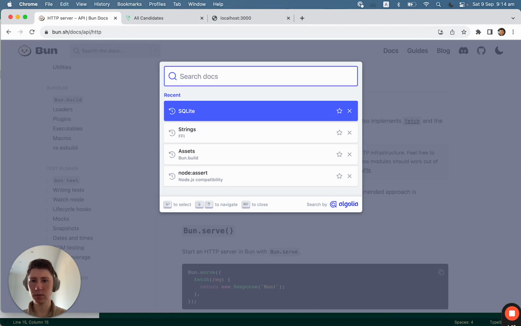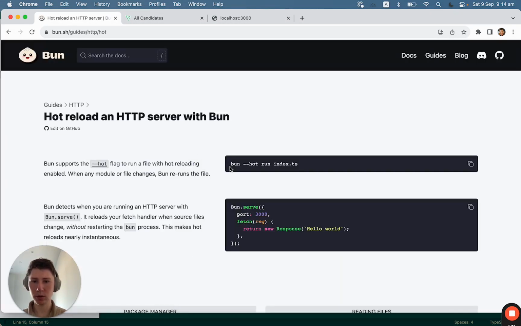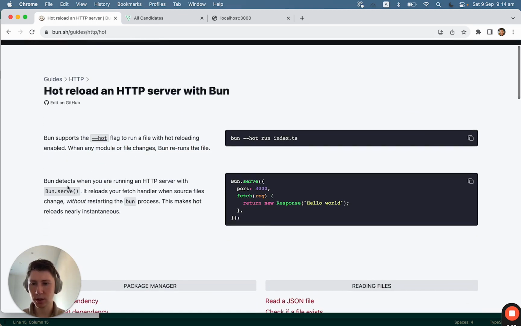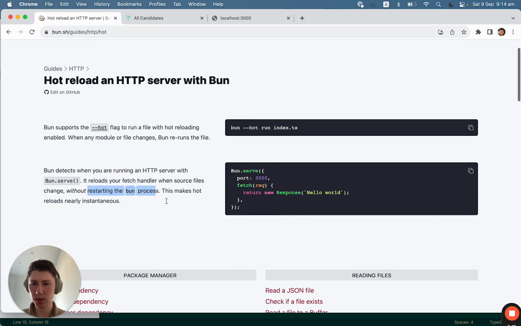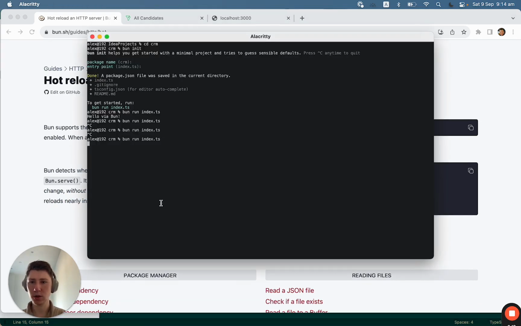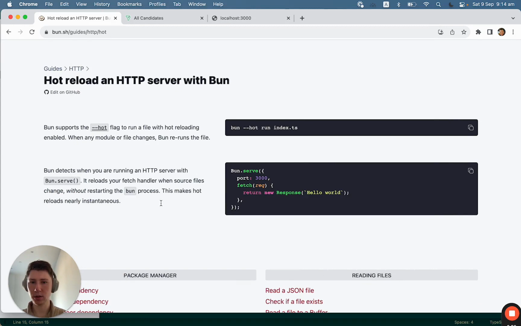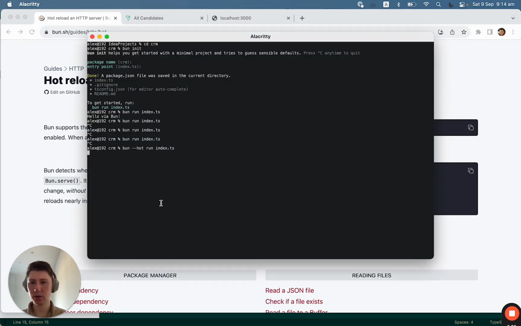Hot reload. Ban supports a hot flag to run a file with hot reloading enabled. When any module or file changes, Ban reruns the file. Ban detects when you are running an HTTP server with Ban serve. It reloads your fetch handler when source files change without restarting the Ban process. This makes hot reloads nearly instantaneous. Okay, cool. I like that. Ban --hot.